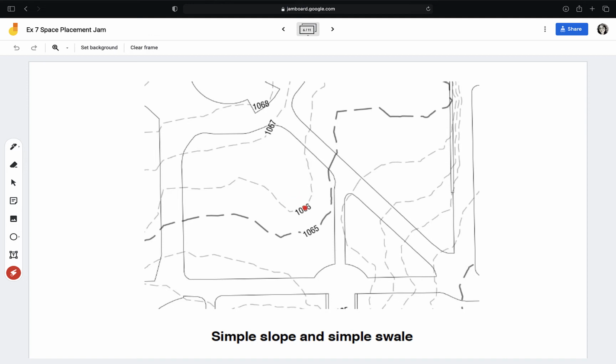And of course the contour numbers are oriented so that top is towards the uphill and the bottom of the line is towards downhill. So in this particular quad, I have opportunities to show you how to create a simple slope and a simple swale.